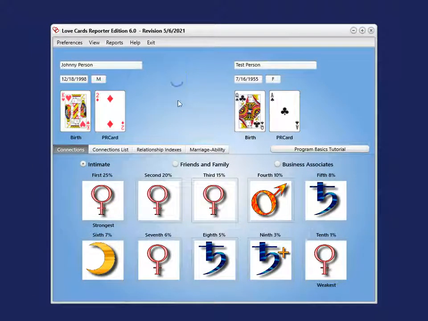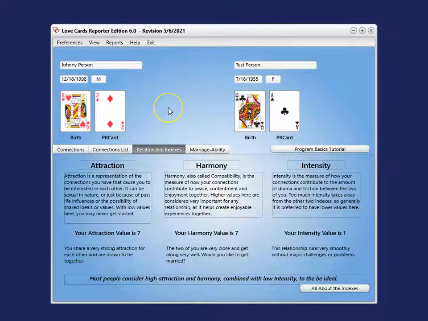There's all kinds of stuff. We have also added in this one indexes for the relationship. These are in the Love Cards book. They're called attraction, compatibility, and intensity. I've renamed compatibility into harmony. I just like that word harmony. I think it's kind of cool.